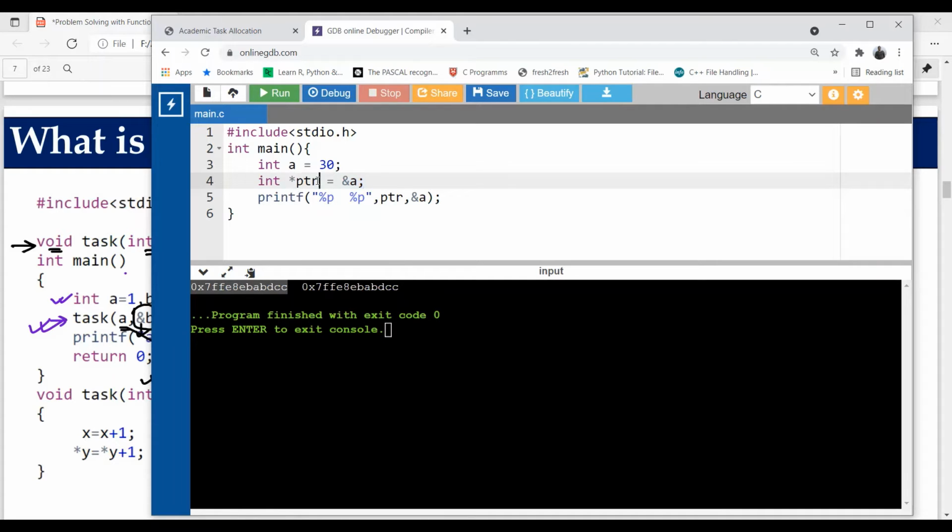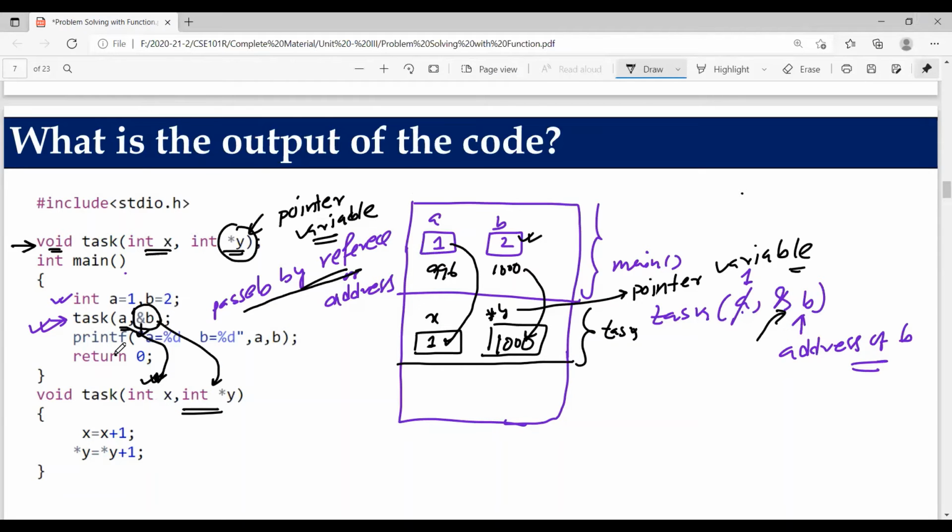One very basic difference: when you declare a pointer variable, the name of the pointer identifier should be preceded with an asterisk sign. We call it the pointer operator. But when you declare a simple variable, no asterisk symbol is required. Simple variable, just the name. Now let's go back to the problem and solve this one.